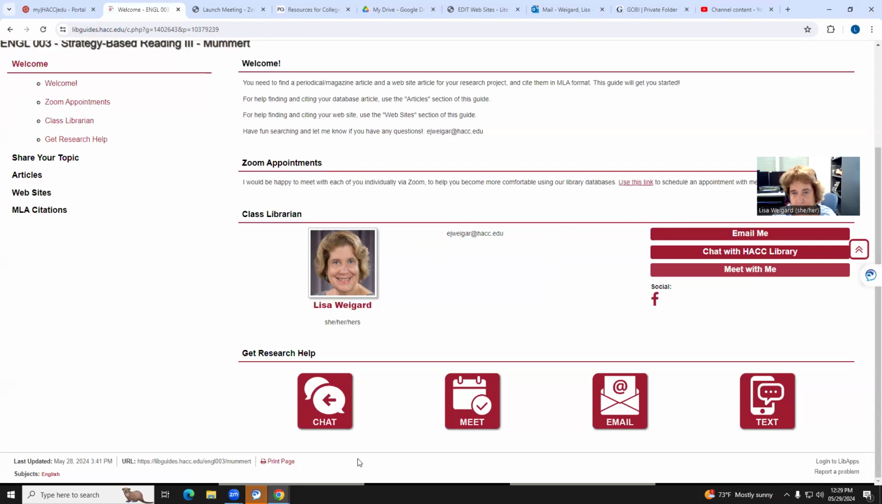And then we have these options down here. The most popular one being by far is our chat option. So we do have 24/7 chat with a librarian. It might not be a HACC librarian after hours, but it would be another college librarian who would have access to our resources and be able to help you as well.